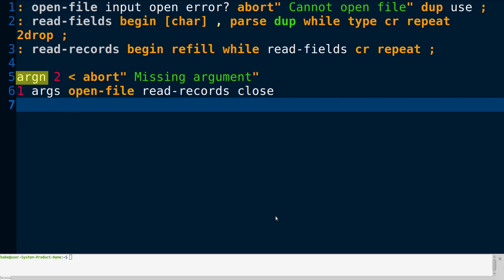The total number of arguments is put on the stack by the arg n word. So, we expect two arguments. Less is considered an error. In that case, we call abort quote to get us out of this mess. Our command line arguments are zero based numbered, so our CSV file is at index 1. Now we know for sure that there are at least two arguments. We can retrieve it with the args word. We can feed it to our open file word and subsequently call read records.